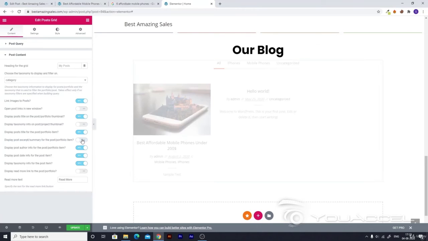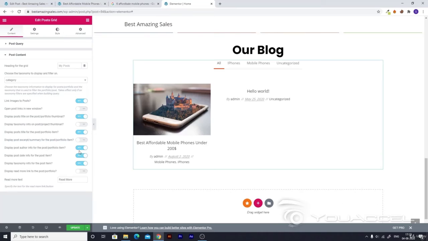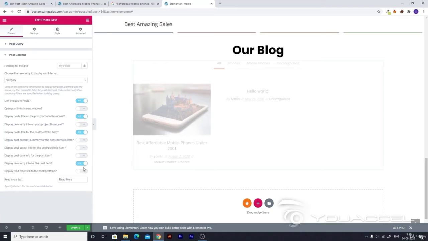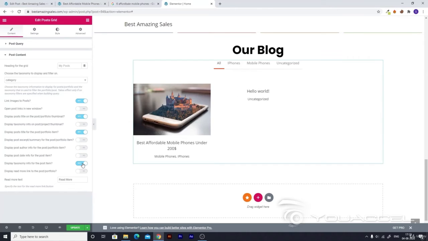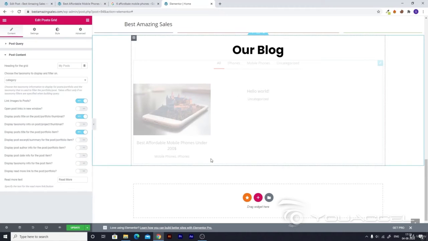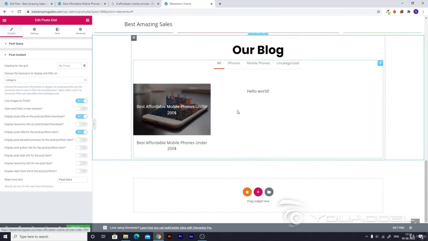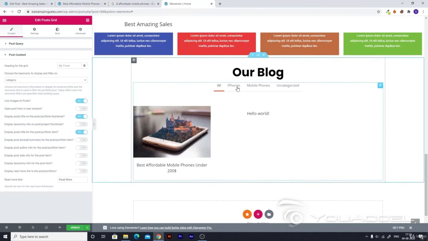So let's just disable the post summary, and we can just go ahead and disable the author, post date, and taxonomy info. And yes, you can see now it looks much better. Also, you will see that all your categories are displayed here, and if someone clicks on one category, the posts in that category will be displayed to him or her.